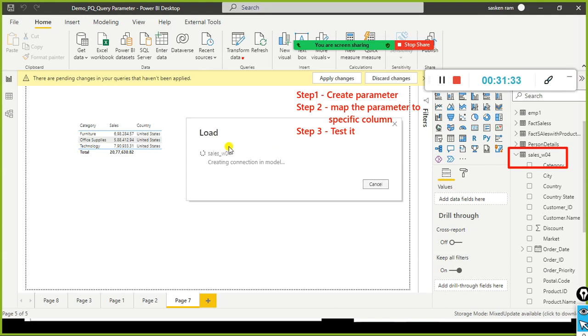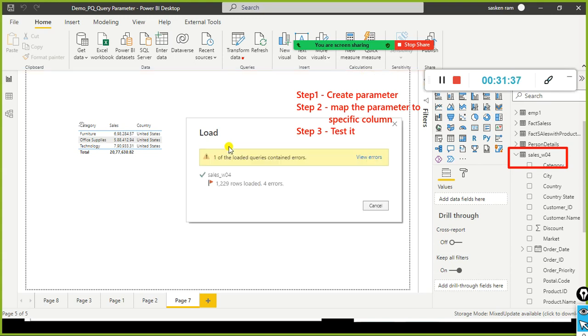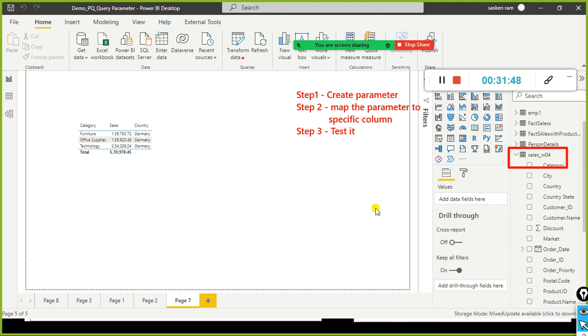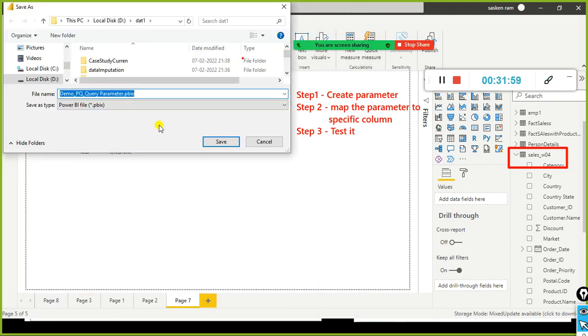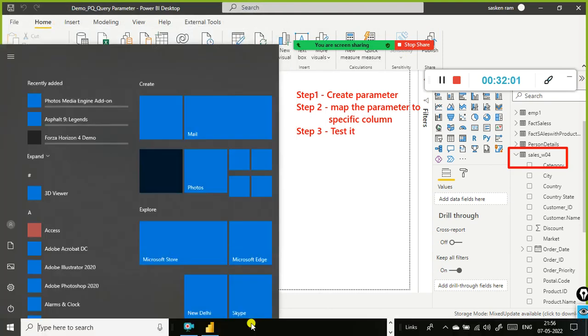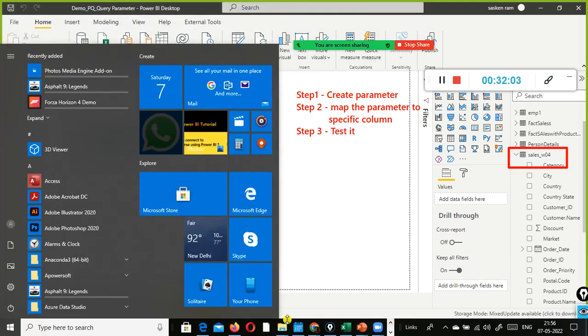It will take some time. It is creating a template. So what is this template file? A template file will hold only the report structure, not the data model, not the data itself. That will not have the data. Okay, fine. So now we have exported this one. Now I just go and check where it is, in the dat1 folder, isn't it? It is in the dat1 folder.